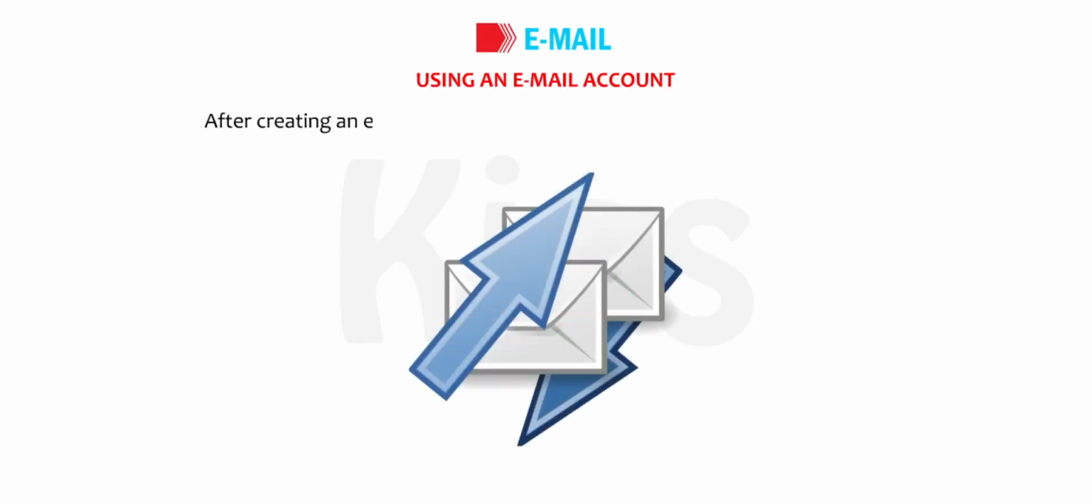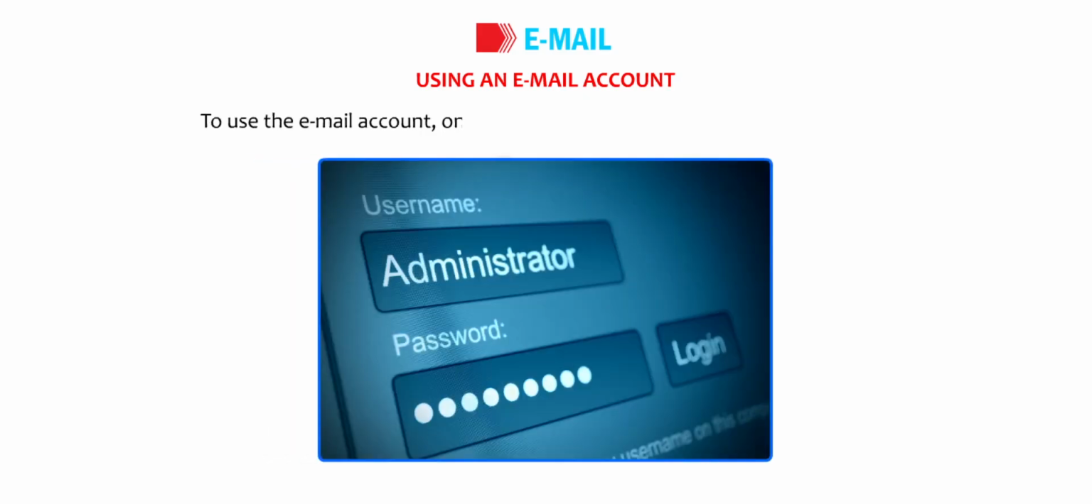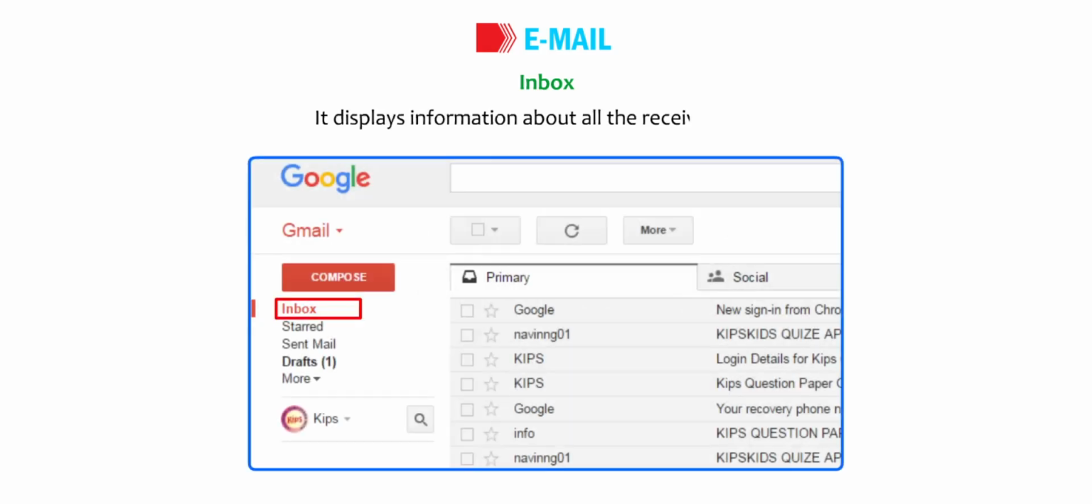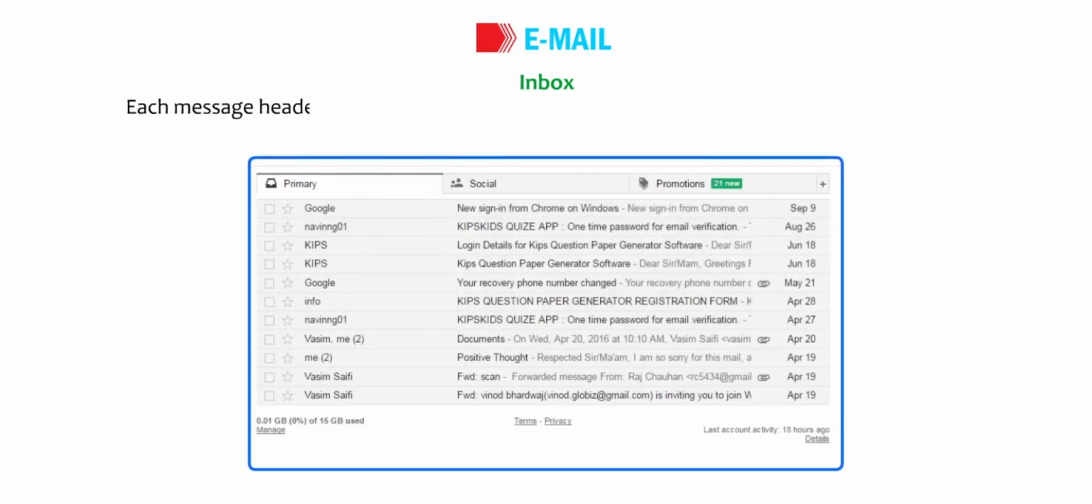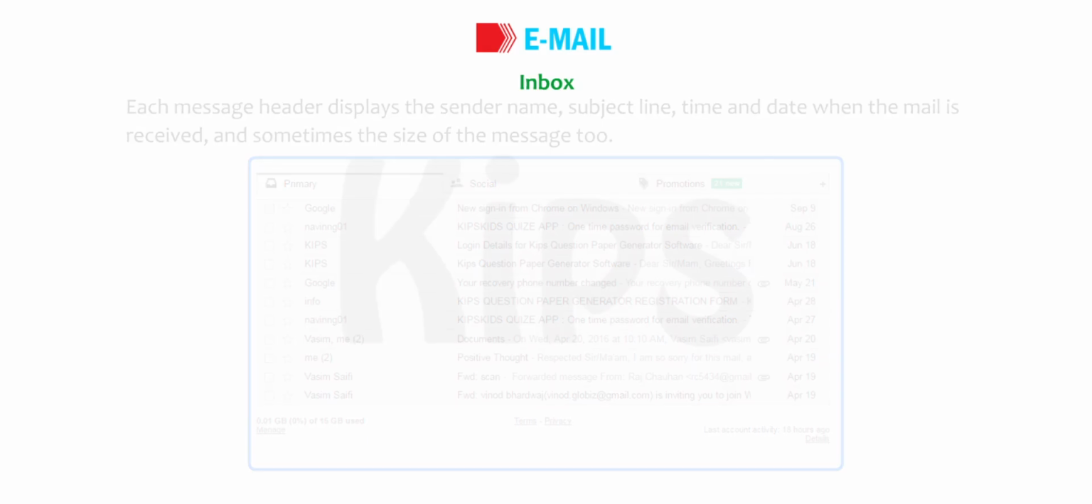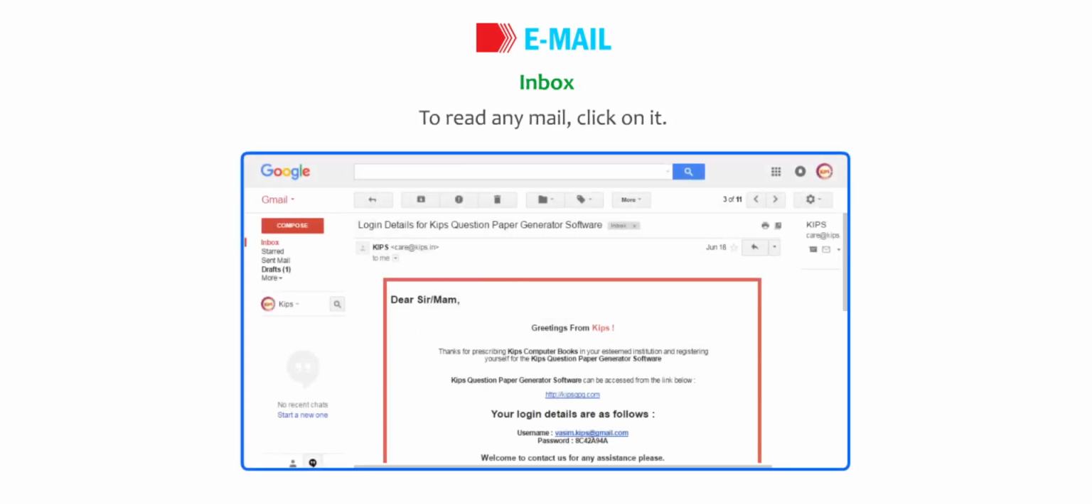Now let us learn how to use email account. After creating an email account, it can be used to send and receive emails. To use the email account, one must log in with a username and password. The login or sign-in system of different mail accounts may differ, but they all have the identical features. Inbox. It displays information about all the received mails. Each message header displays the sender name, subject line, time and date when the mail is received, and sometimes the size of the message too. To read any mail, click on it. The mail will be displayed in a new window.